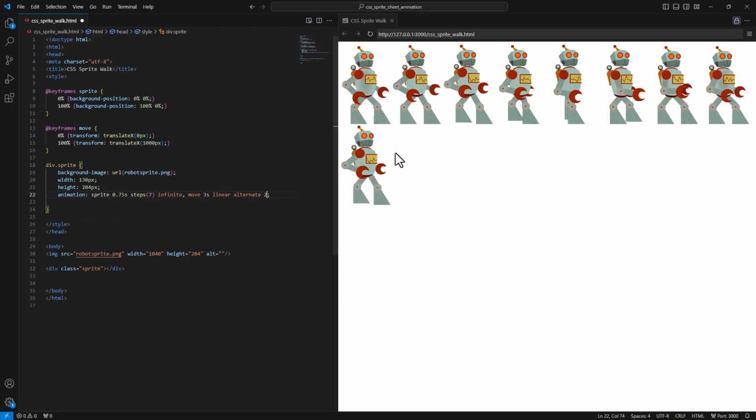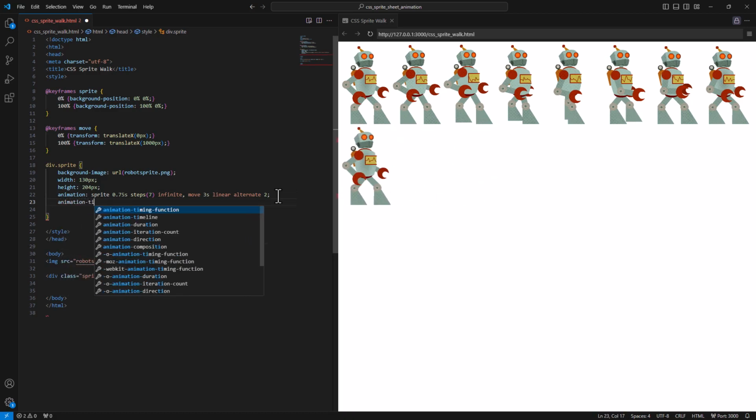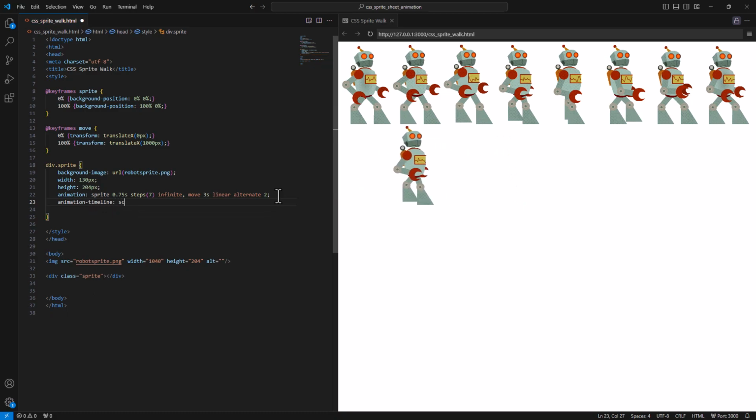Except what I really wanted to do was tie this animation to the timeline itself. So that's our next step here, let's tie this to the timeline. To do that, we're going to add animation-timeline here, and we'll say scroll. This is a newer feature of CSS, and it's supported in Chrome and Edge, and there's a polyfill that you could add for Firefox to make this work. But with animation-timeline scroll, we're going to tie the scroll bar to our animation.